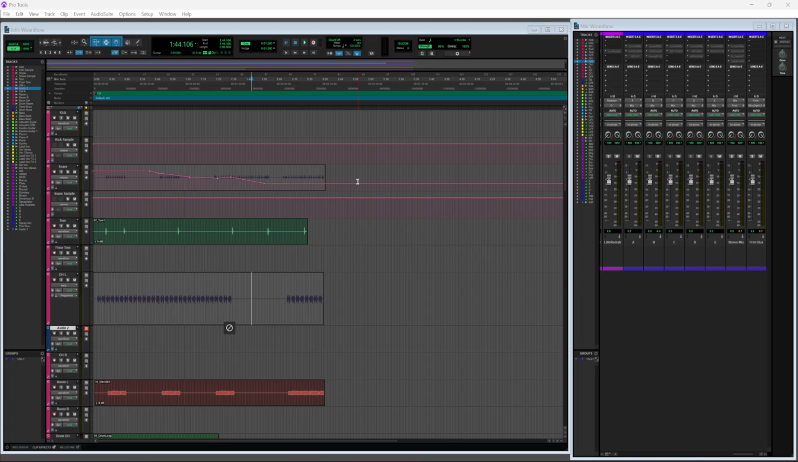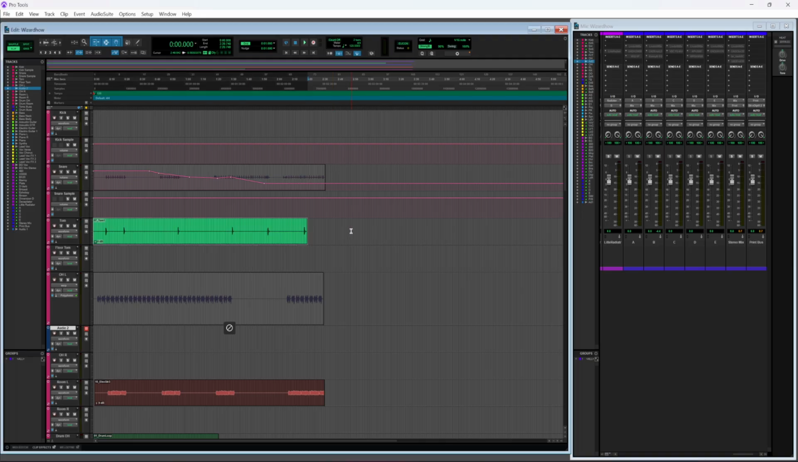Now we will use the selector tool to highlight the section of the timeline you want to export. If you want to export the entire song, ensure no small clips are accidentally selected, or you can press Ctrl Alt plus A, or on the Mac CMD option plus A to select all.